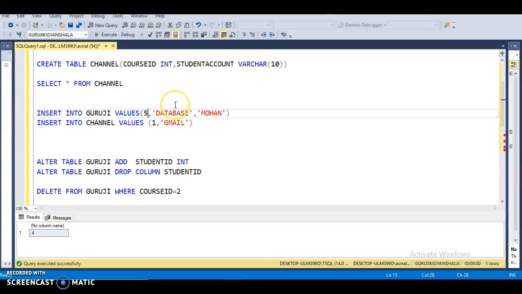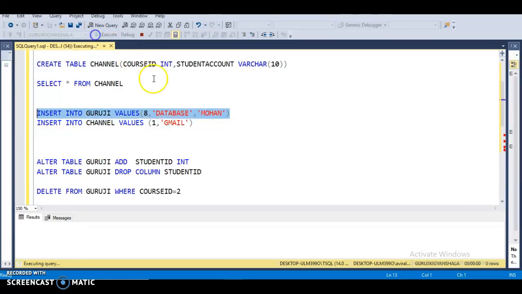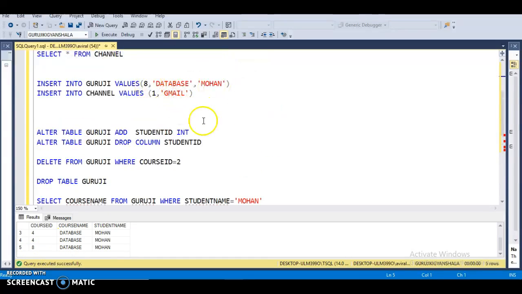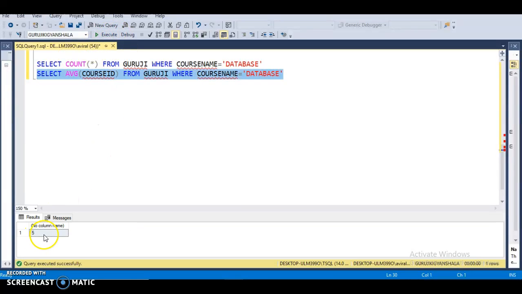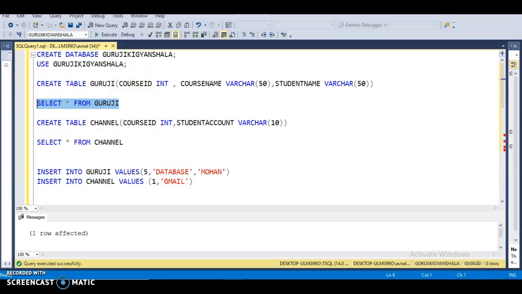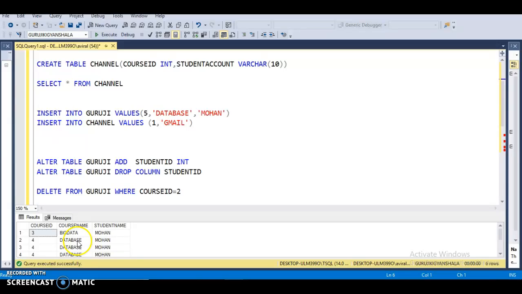But if you insert 8 here, you are seeing 4, 4, 4, 8. And see this result, it is 5. Why? Because 4 plus 4 plus 4 is 12, plus 8 is 20, divided by 4, because there are 4 rows in database. For checking whether it takes a float value or not, we insert another row with 5 and take the result. It evaluates 5 rows with course ID 4 plus 4 plus 4 plus 8 plus 5, 25 by 5. Now it shows a whole integer.